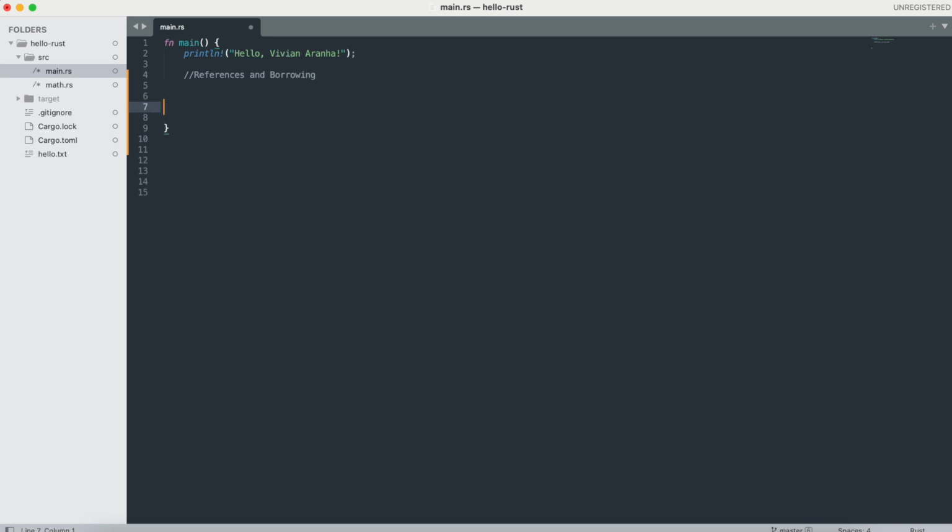So let's look at creating references. Let's say s1 equal to String::from, same stuff, "hello". And now let's calculate the length of this particular string. I'm going to call a function, calculate_length, and to this, instead of passing the actual string, because it will lose ownership, I'm going to just pass the reference to it. That's how you do it.